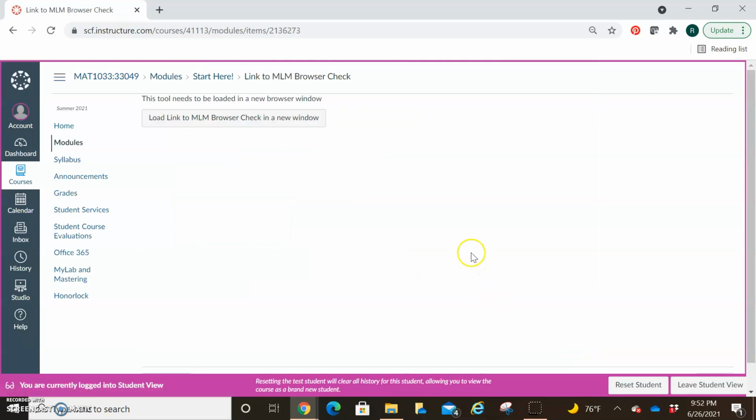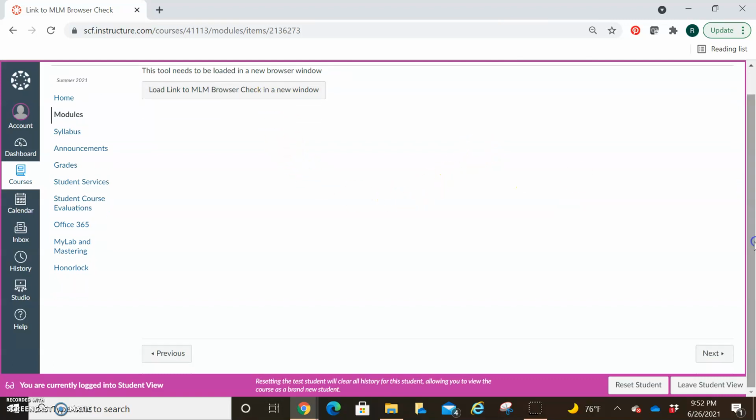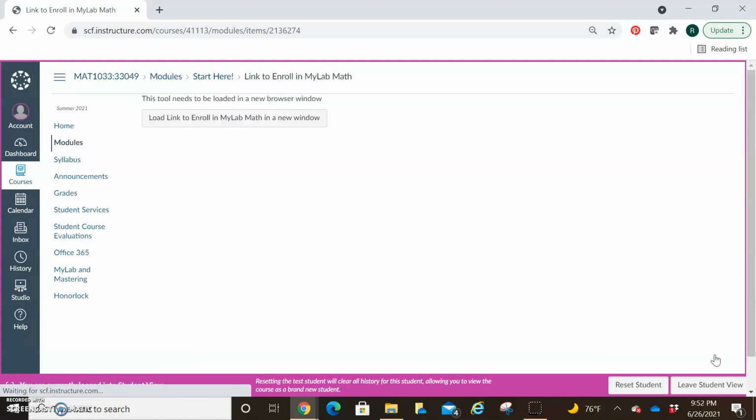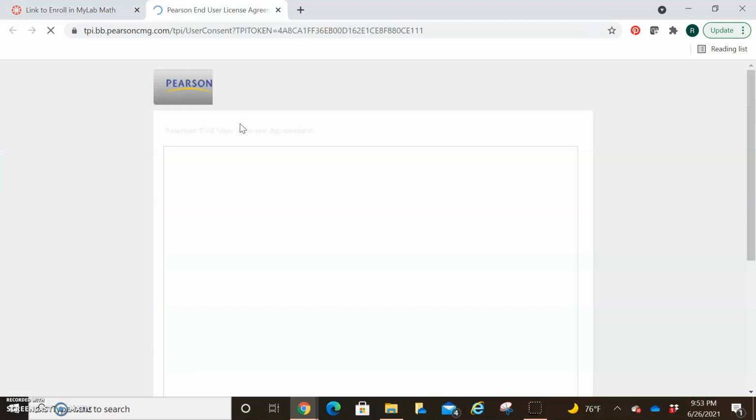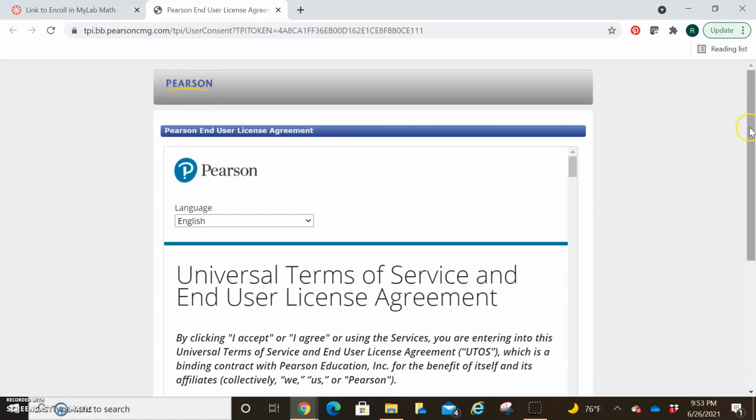And I'm just hitting next to go through these tabs. So you at home will do a browser check on your laptop to make sure everything's all good. I'm going to skip that. I'm going to click next. And then you at home would click the link to enroll in MyLab Math. So let me see if this works, even though I'm not a student.